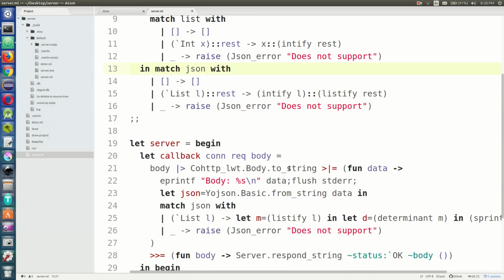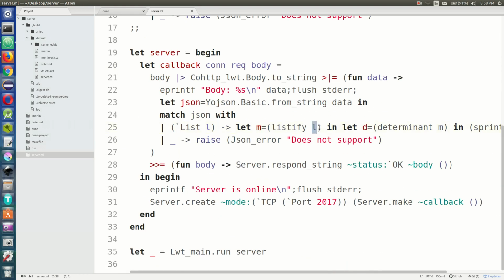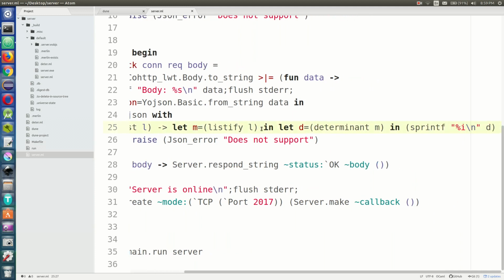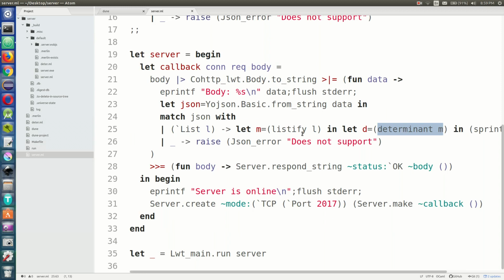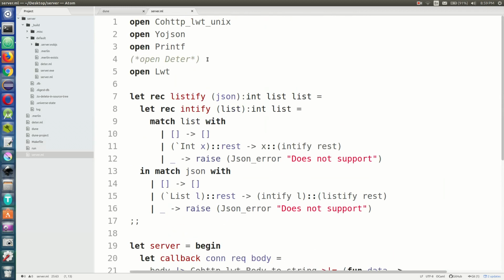So this is our listify function. This will take in the JSON list that we got, L, which hopefully is a list of lists, and it'll output a list of int lists, and that will be M for matrix. And then we're going to go ahead and calculate the determinant of M and then print that out, as I said. So let's go ahead and see how to do determinant.